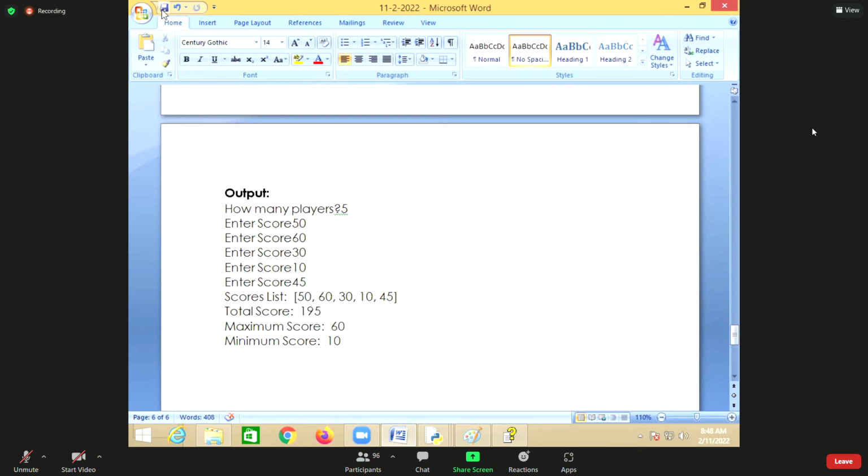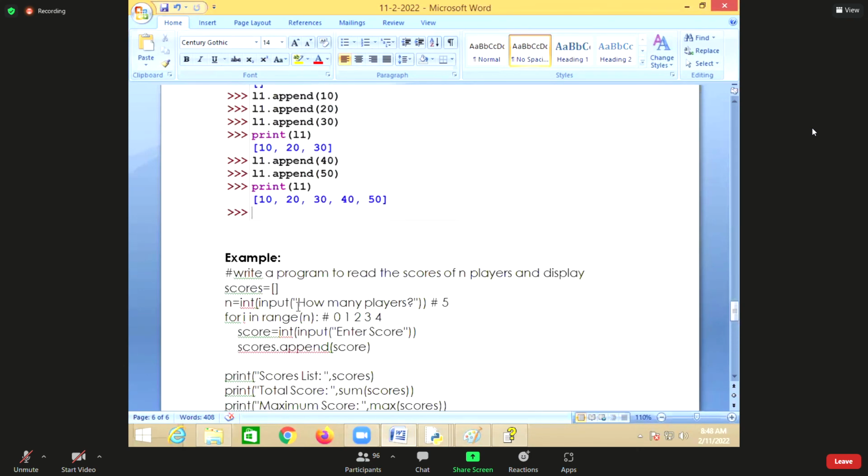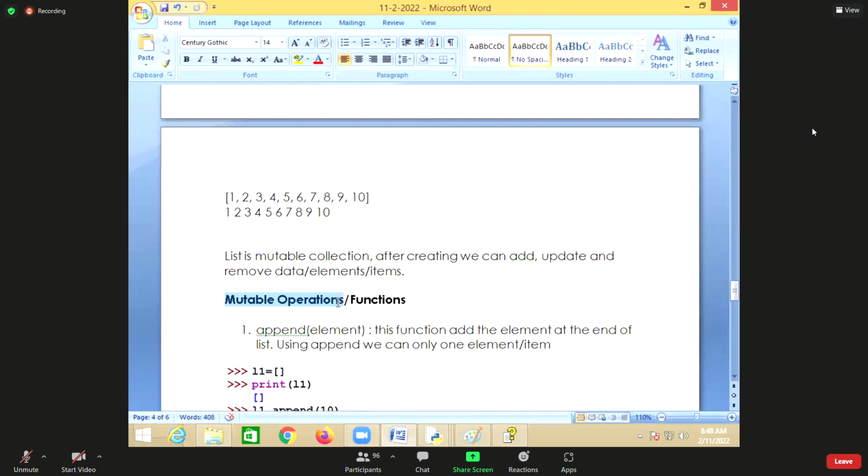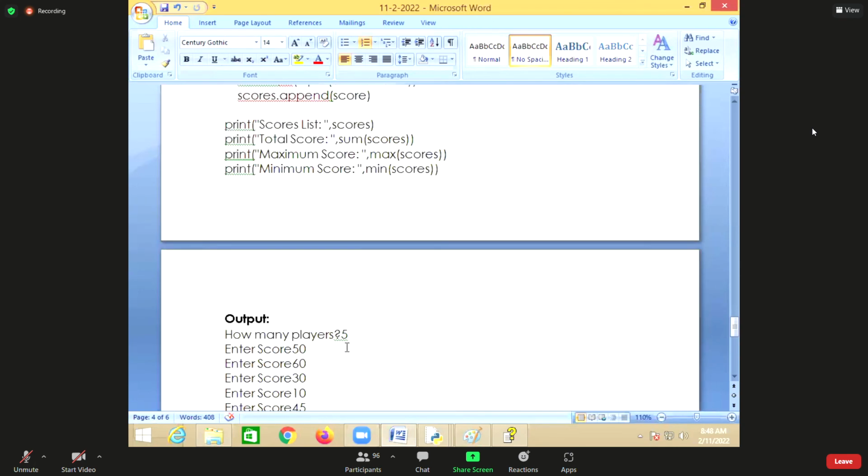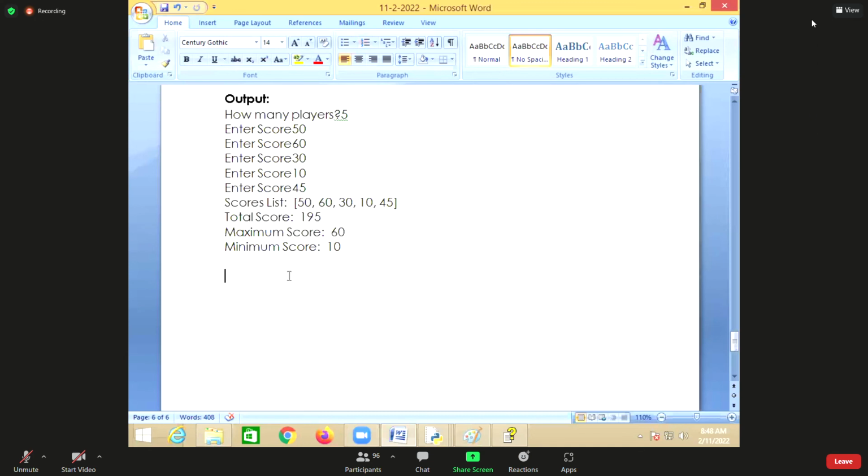Yes, we'll see more on this, like how to work with mutable operations, but tomorrow we'll see it, right? So today we'll stop here and tomorrow we'll continue this. Thank you.